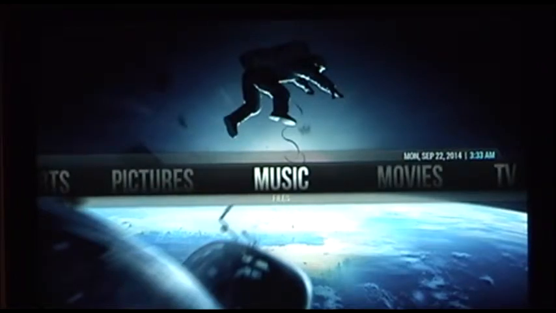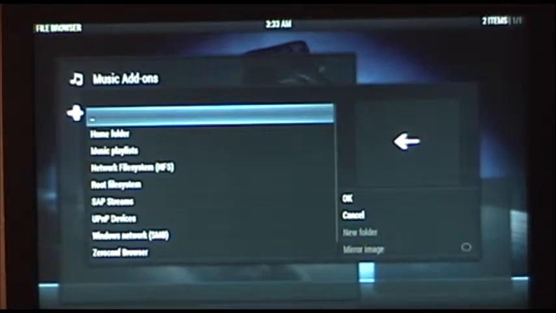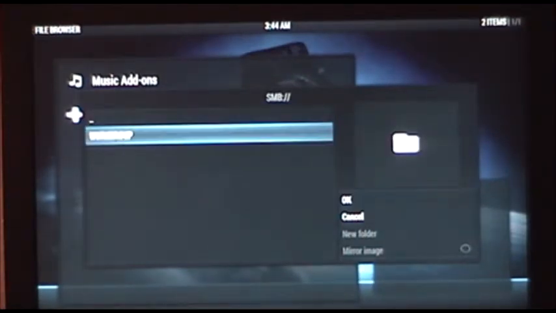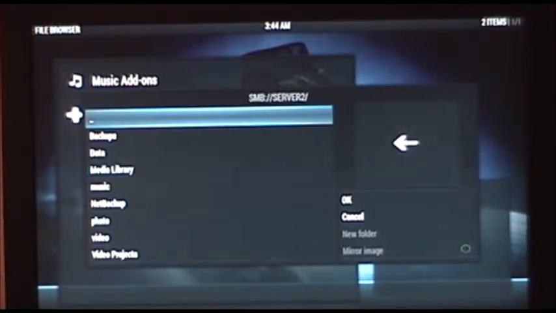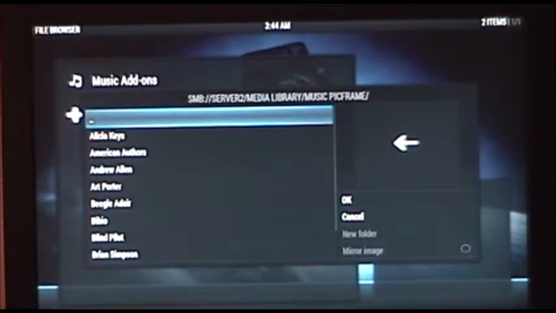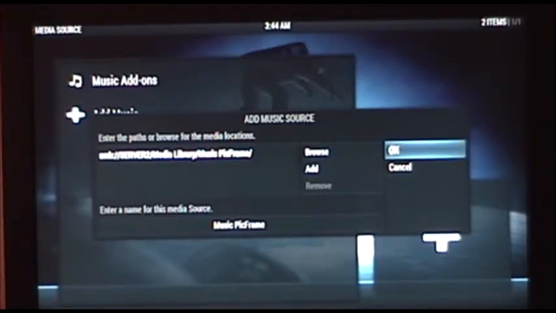and we'll go and add our music. And for those of you who want to start music with the XBMC slideshow, so we got music add-ons. We're going to add music. We're going to browse. Choose work group again. That's server 2 I want. Put them in here, and music picture frame is what I'll use. And we'll click OK. And sure the name is good, click OK.